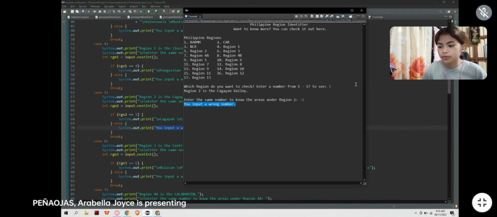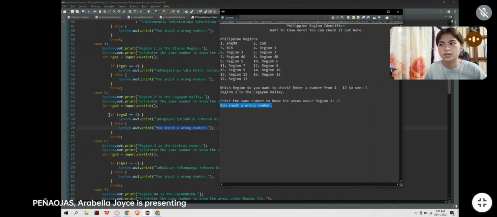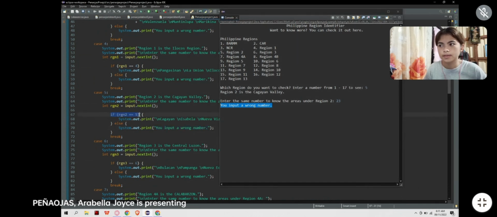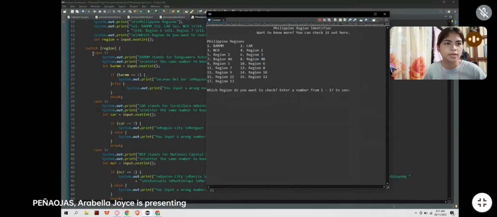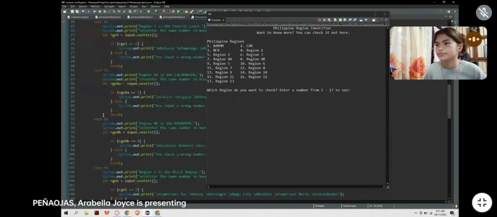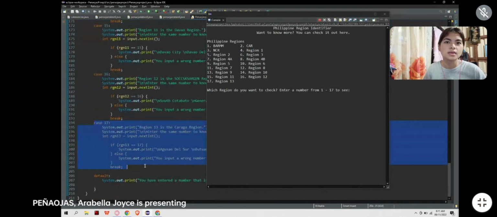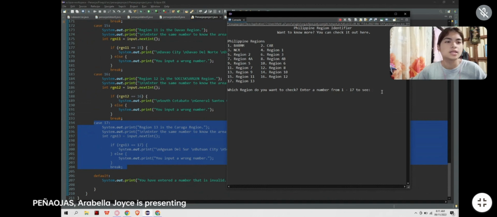For example, I also input 23, the same as the display earlier. This statement will show, since it was stated in the source code. It is clearly stated in the source code that region 2 is equal to 5. So from case 1 until case 17, the same process will appear, and a different input will display on screen as we follow what is stated here.